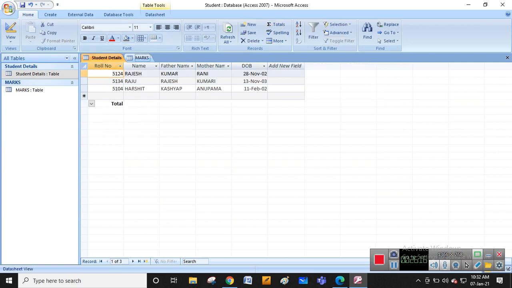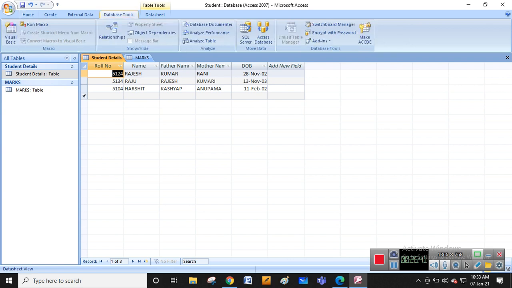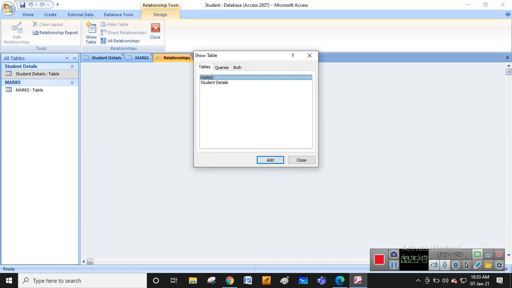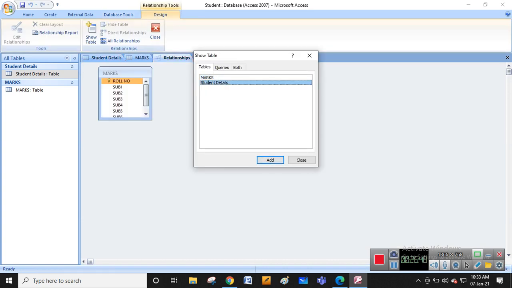Now, for example, I want the details of Raju student. I want his name, his roll number, his father name, his date of birth, and all the marks of this particular student. So how to make the relationship between these two tables? Go to Database Tools and go to Relationships. Add the marks table and the student details table. Close it.